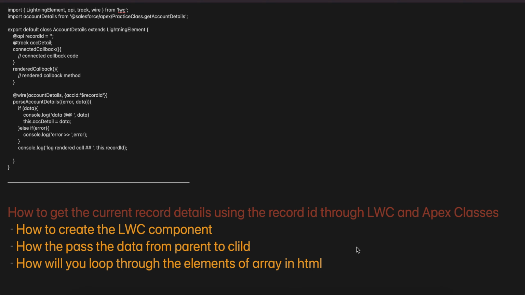So in this video, I'm going to tell you how to get the records from Salesforce and show them on the Lightning app pages. And based on those records, whenever we click on any record, how to show the details of that record also. This is the heading I have written over there: how to get the current record details using the record ID through LWC and using the Apex classes.